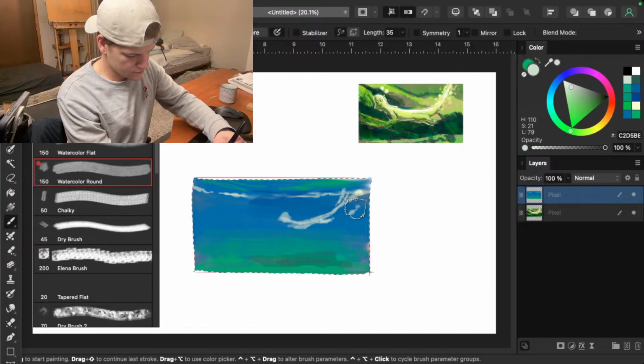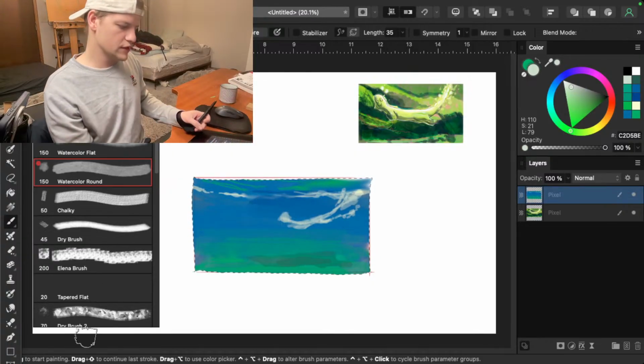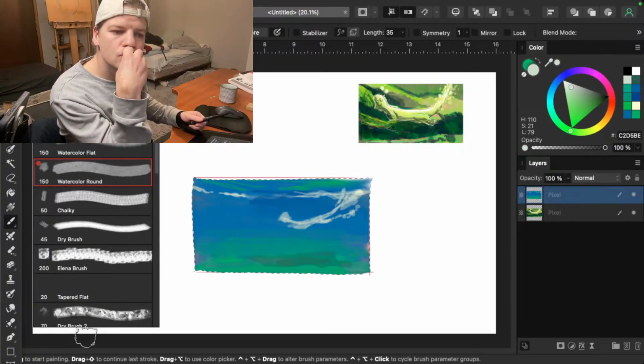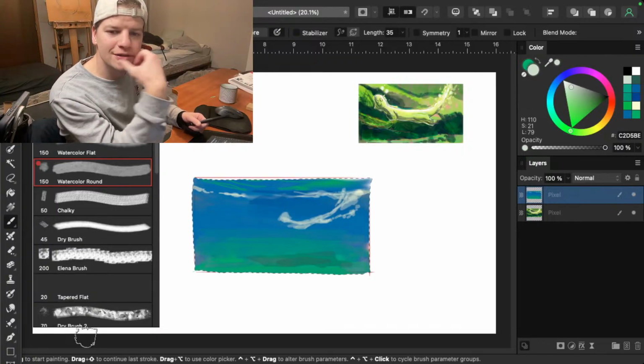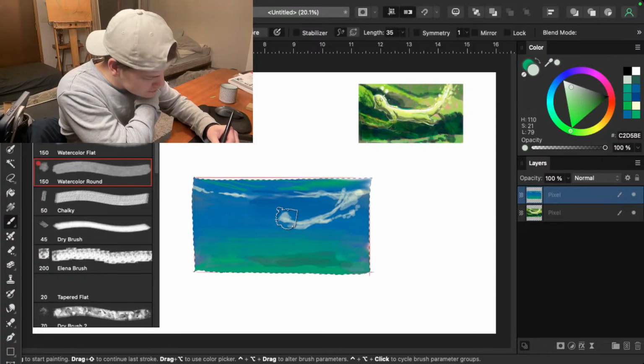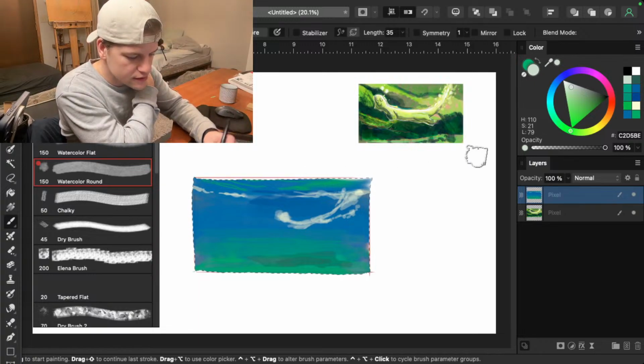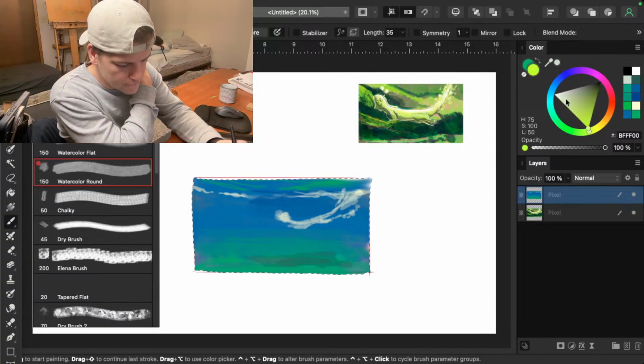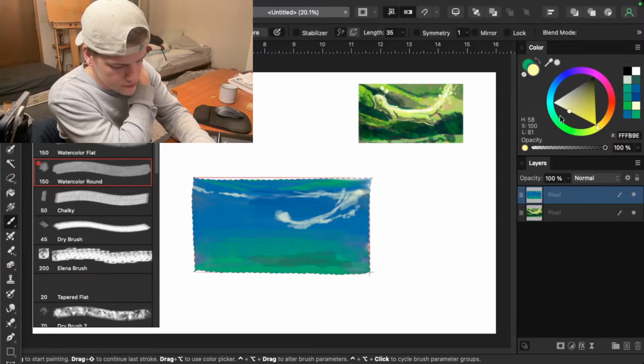You have lots of bubbly fun. Not sure I'm pulling this one off, guys. This is, throw it into some nice yellows.